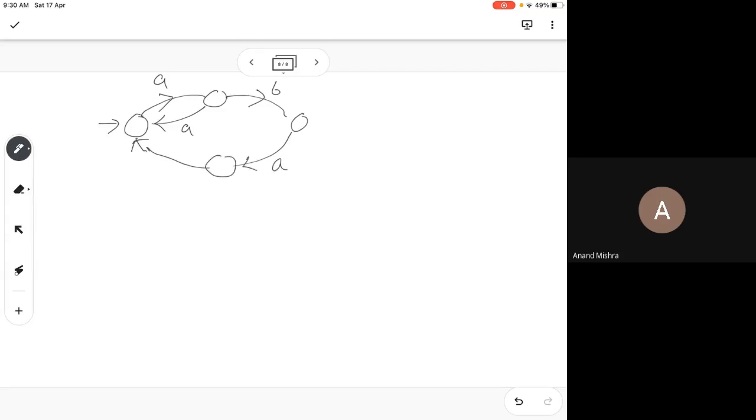A here, B here, and this is your final state anyway. This is also our final state. Will it work? (AB union A) star. Of course, this will be final.